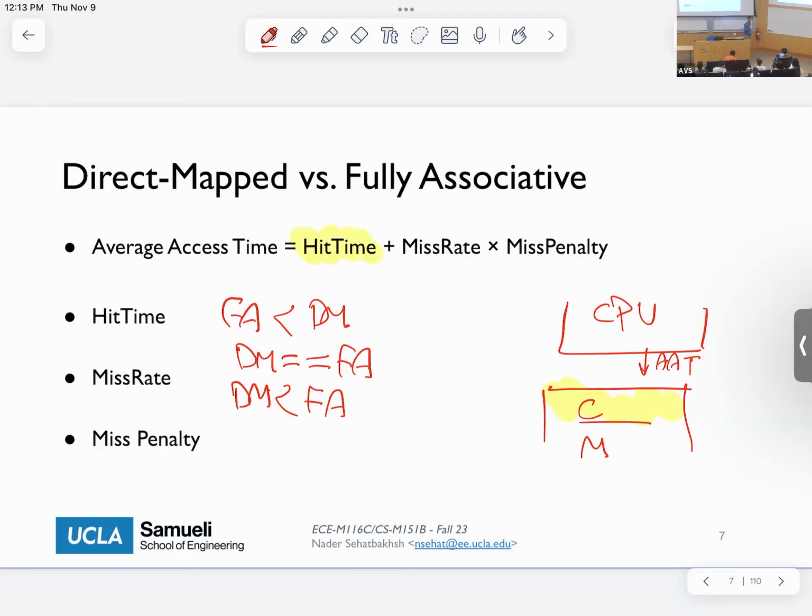Fully associative has better miss rate. Why? Because you're always making sure that you're using up all the space in the cache. So fully associative is going to have a better miss rate because you utilize your cache better. You make sure that the entire cache is full before you're taking something out. Versus direct map, if the addresses are conflicting, then the direct map is not going to perform very well. So fully associative technically can have a better miss rate.